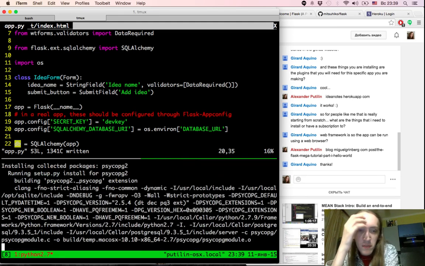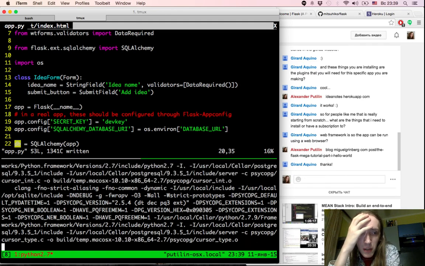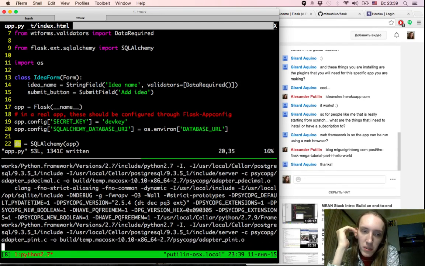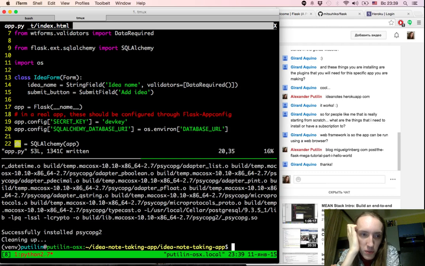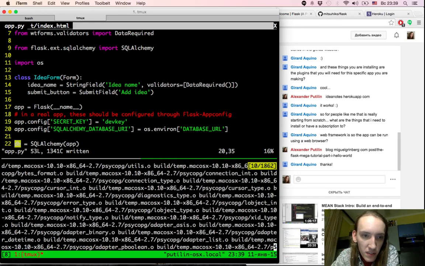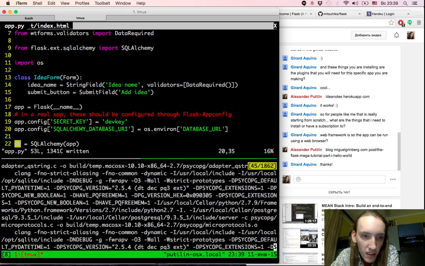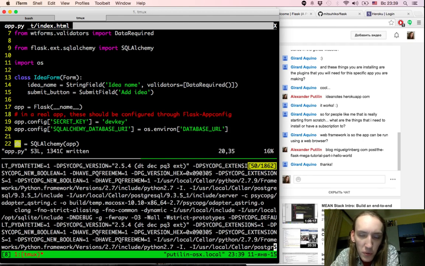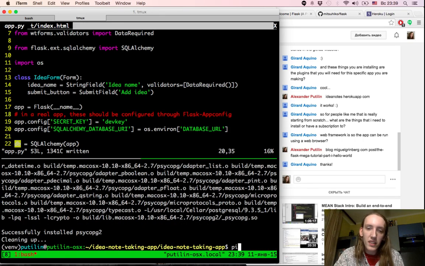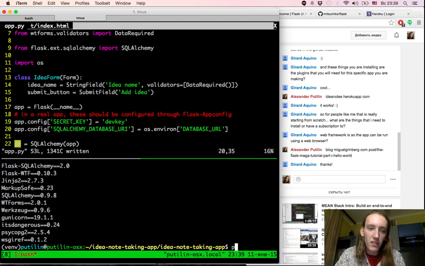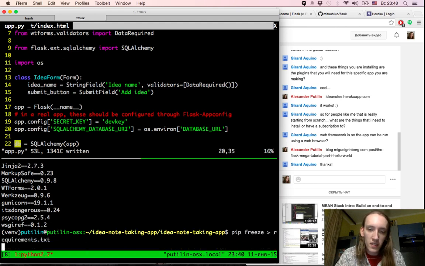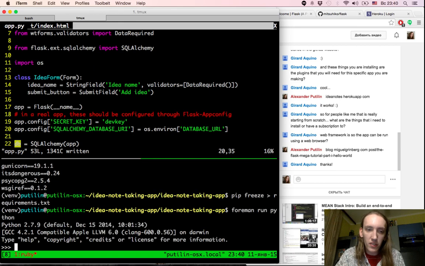Okay. It might take a while to install. I think it's building some C++ code or maybe C code. I'm interested in the language. I think it's C code. And now we need to update requirements.txt. Okay, let's see. Okay.